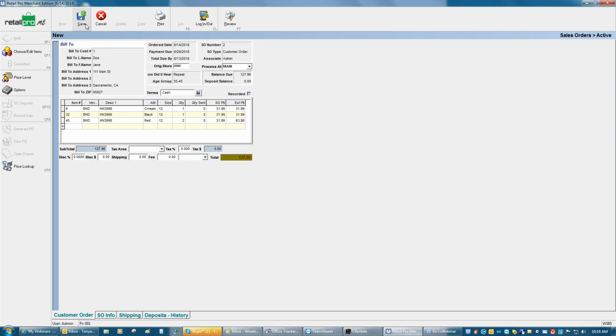Now, one of the hardest things for me to get used to with Retail Pro, coming from a retail background, was, in my mind, a sales order wasn't done until I'd taken some money for it. That was just the way that I'd always worked in retail. And Retail Pro won't let you take any money from it until you save the creation of the document.